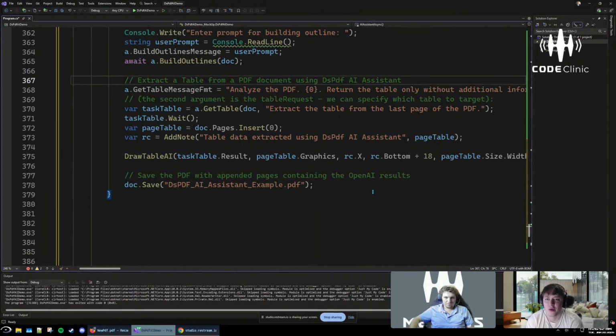All right, and finally, we are going to show how to just extract a table from the PDF document using the DsPdfAI assistant. So here you can set the get table message format property, and you can just pass in your prompt that you want. So in this case, we're just analyzing the PDF and returning the table only without any additional information.